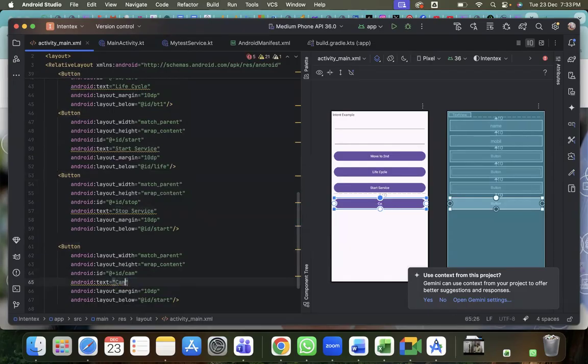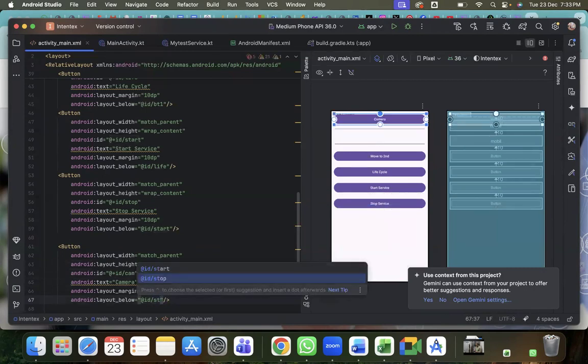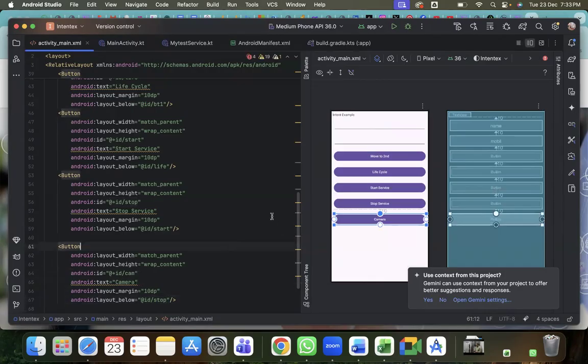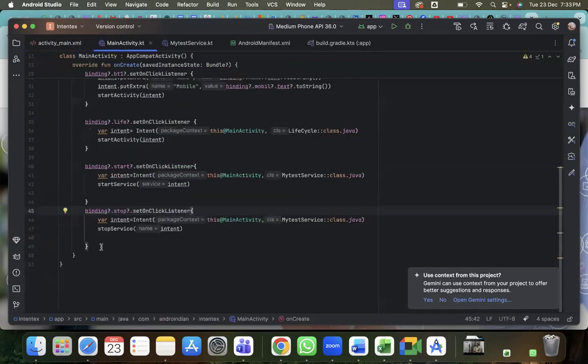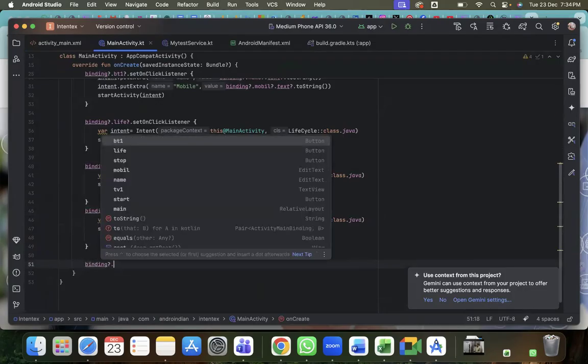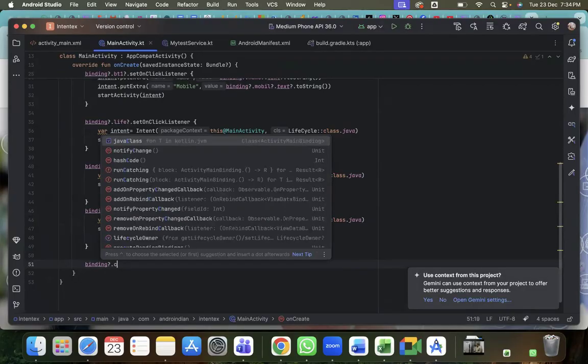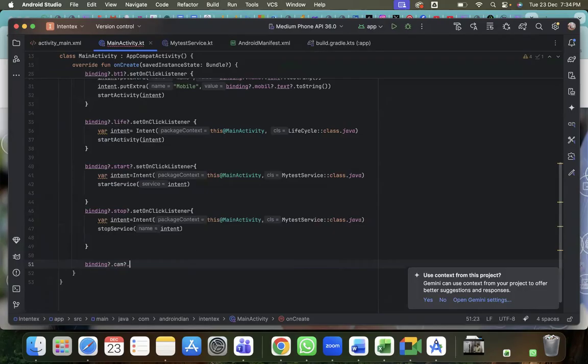Here I'll write camera, below stop. So instead of start, it is stop. Right. Now I want to open the camera with this. I'll write binding dot cam dot set on click listener. Within this, we need the camera intent.